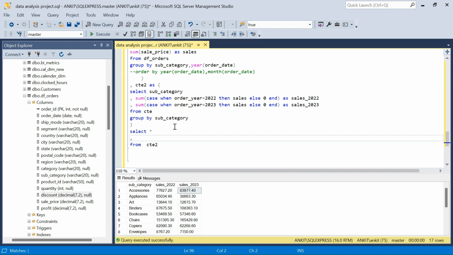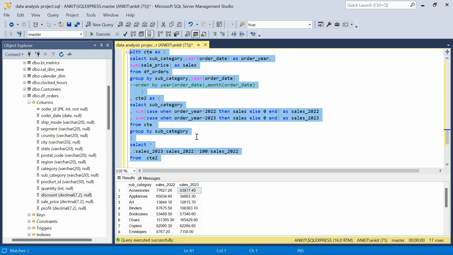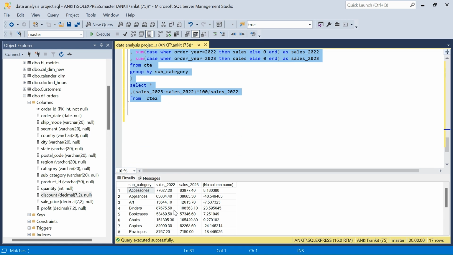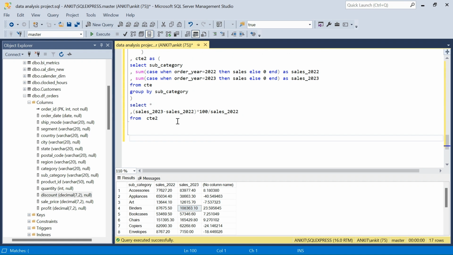Now I need to find the growth. So how do I find the growth? I will say sales of 2023 minus sales of 2022, divide by sales of 2022, into 100. So if I just run this, it will give me the growth percent. If you see, this is giving me growth percent. So for example, from 77,000 to 83, it is an 8% increase. Here if you see, sales has decreased. For art again it is decreased. For binders it is increased. So this is giving me the growth percentage.